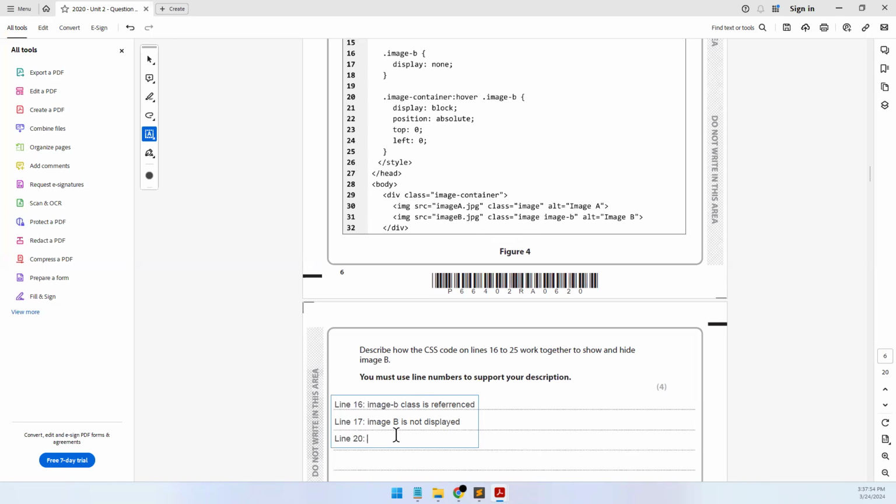So let's note that down over here. In line 20, image B class is referenced upon hovering taking place.